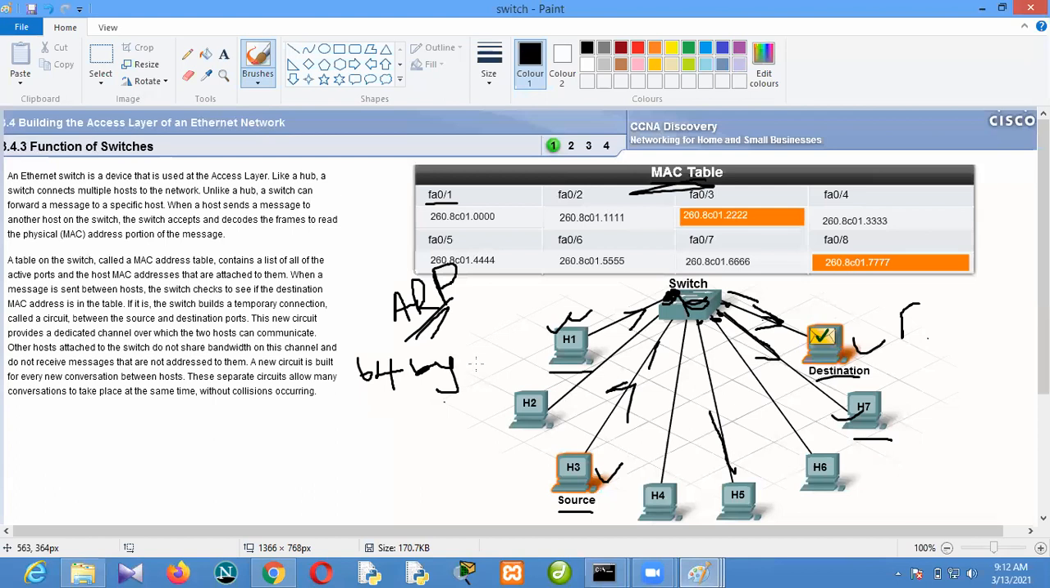It's less than that. And any message less than 64 bytes is called runts. We have giants too. Giants are the ones that are greater than 1518. I'll talk about this when I talk about frames.